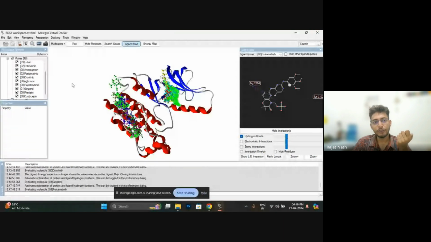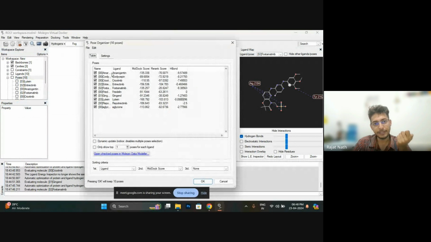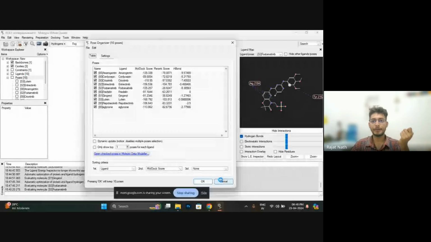So I will show you again how to get the docking score. Just right click the poses, go to the pose organizer, and you can get the docking score. These are the different docking scores. Okay, so that was the analysis part.